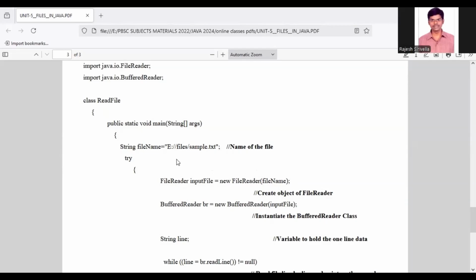Here I am writing the variable name fileName, a string variable. This variable contains the location of the file. So this variable fileName contains the name of the file and also its location. In order to read the content in the file, we have to write the file name here.